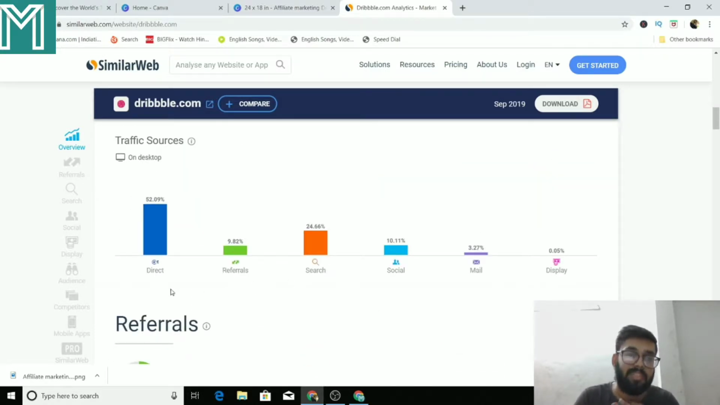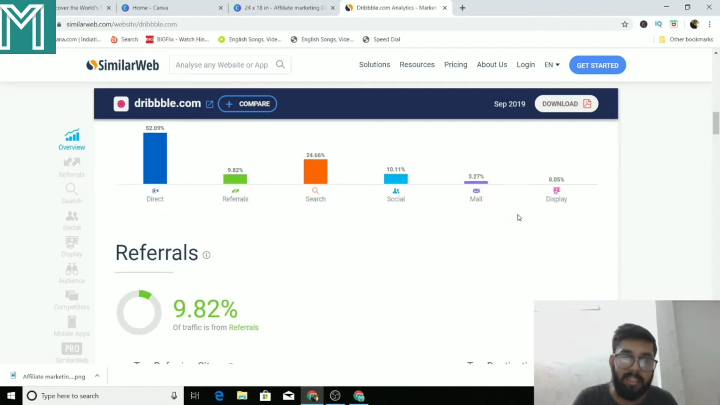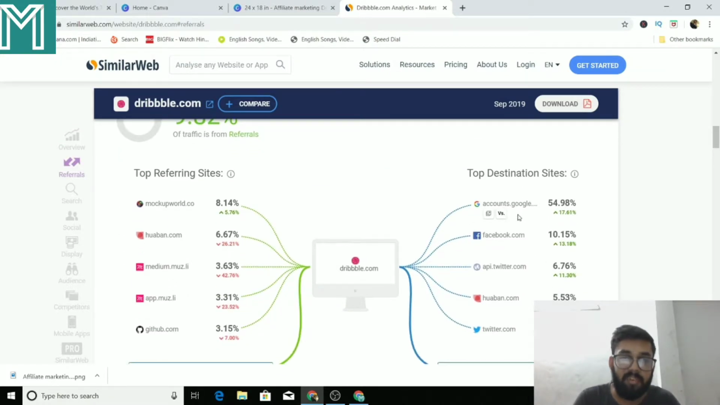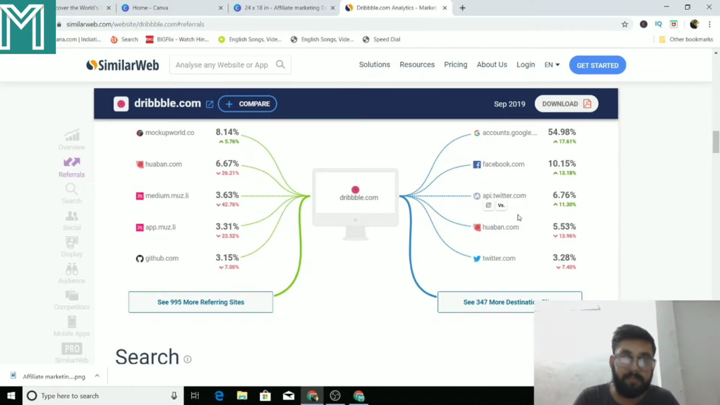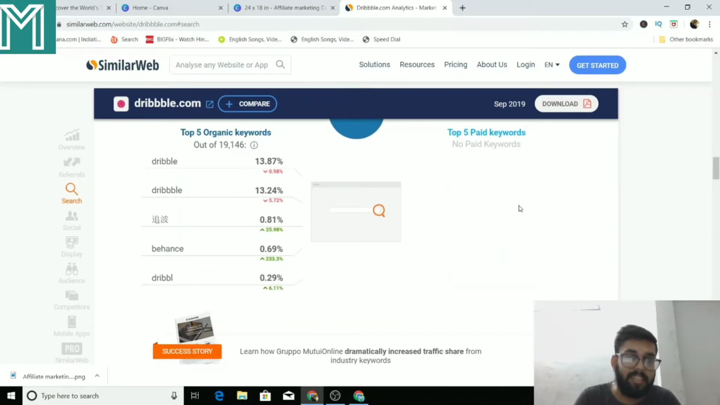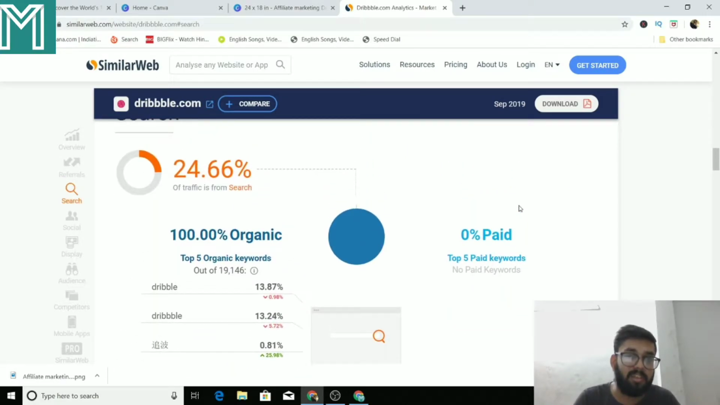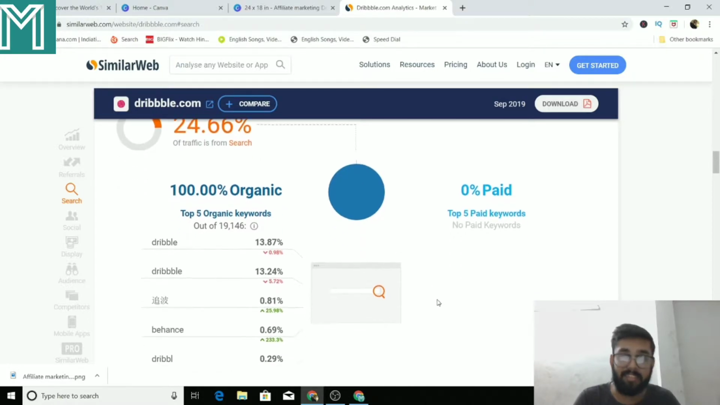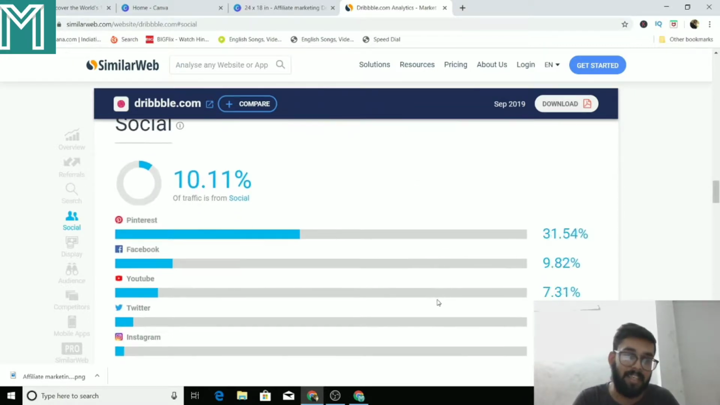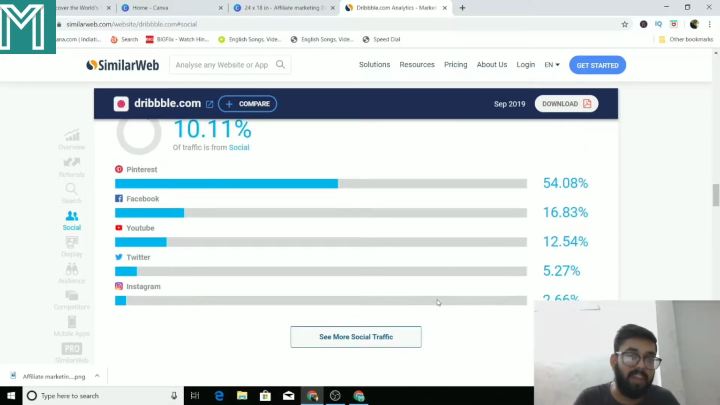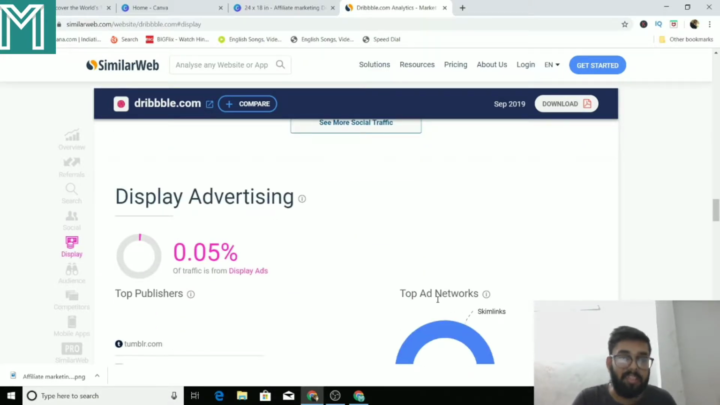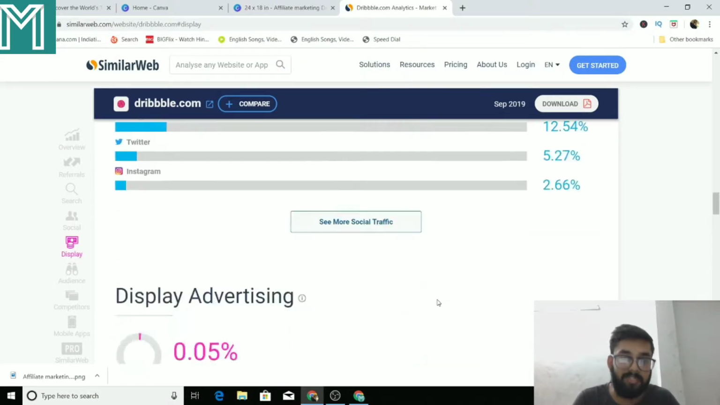Okay, so you can see here it has 52% direct traffic, referrals, as well as other traffic sources are given over here. See, all this is stacked up and you can see it gets almost 100% organic traffic. That's awesome, that's insane. So how we will use this platform to get traffic, this is what I'm going to show you in this video.